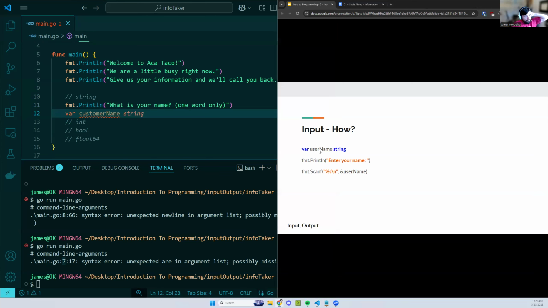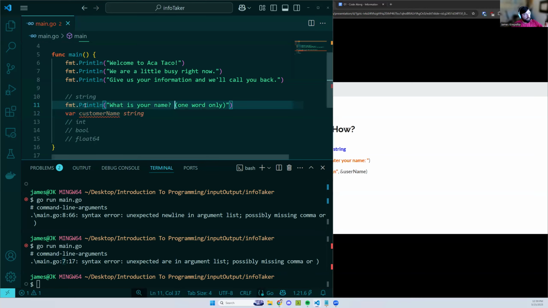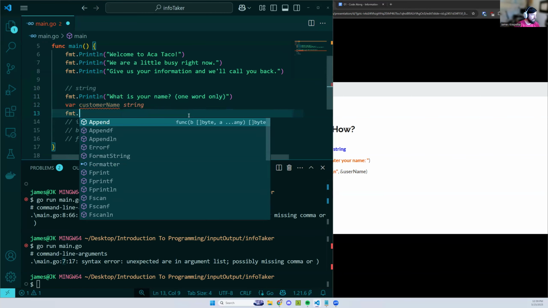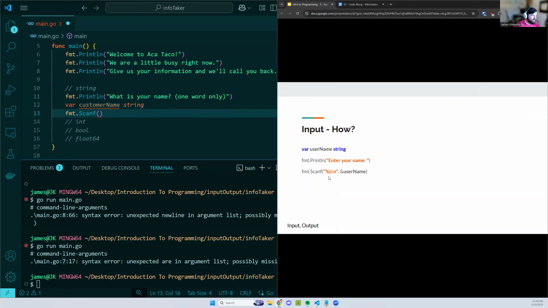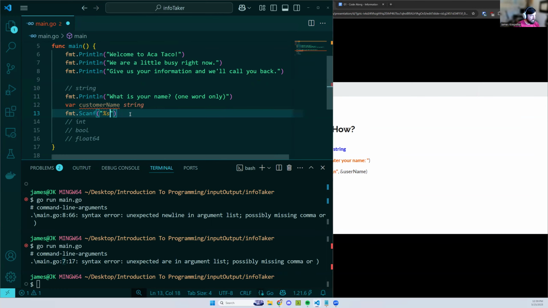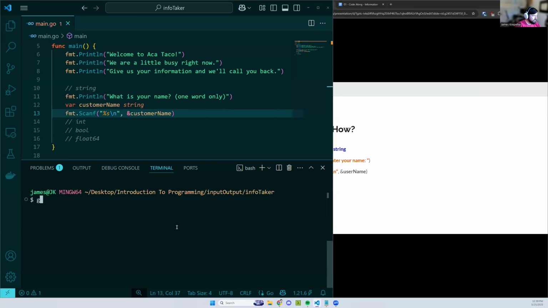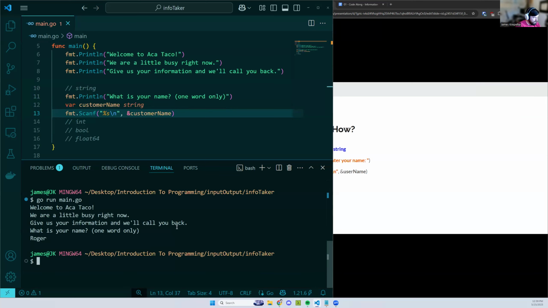You'll notice that some people will do the variable and then the print and the scan. As long as both come before the scan, it's fine. It doesn't matter which order you do it in. I'm just going to do my print, my variable, and then my scan, fmt.Scanf. And Scanf needs these quotes, %s, \n. And then I've got to put this ampersand, which is tricky. And this should ask them for their name and continue on. So it paused, it waited until I typed Roger, I pressed enter, and it moved on. That's awesome. All right.